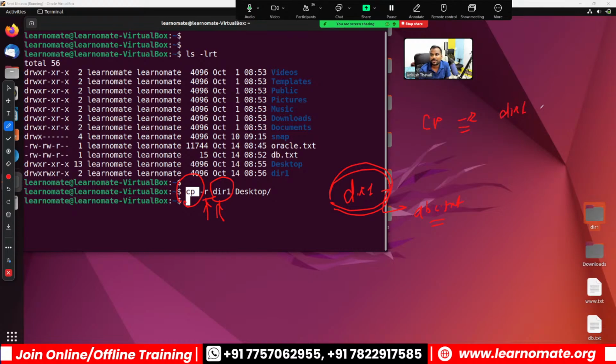dir1 I want to copy, but where do I want to paste? I want to paste under desktop. This desktop folder is available in my current location only. That is the reason I am not giving the complete path. Let's say this desktop is not available in my current location. Then I need to specify the complete path, /home/learnomate/desktop, something like that.